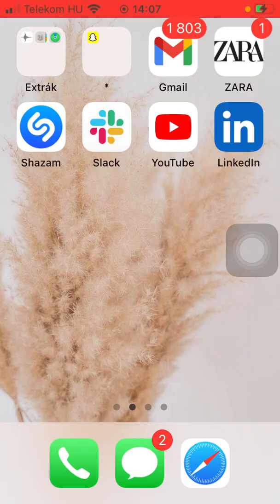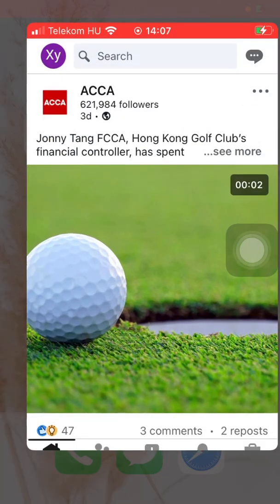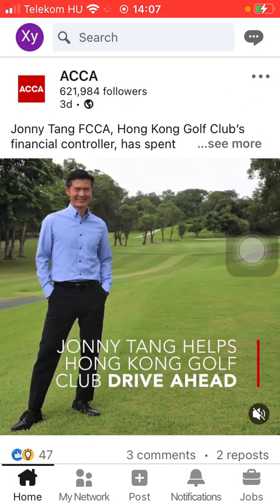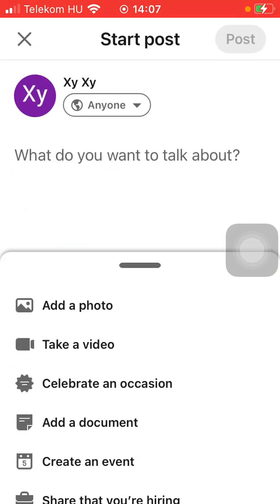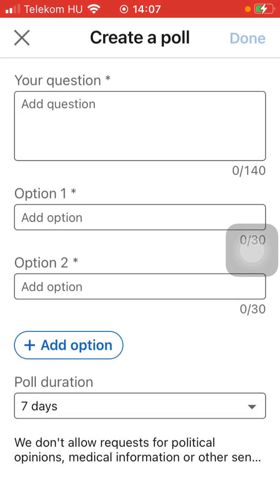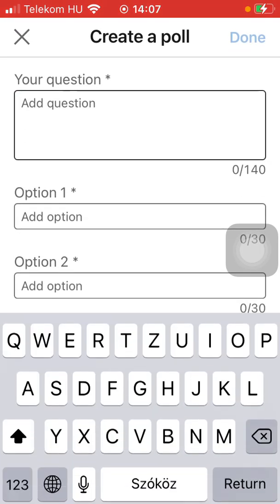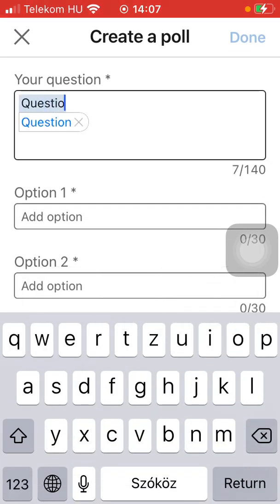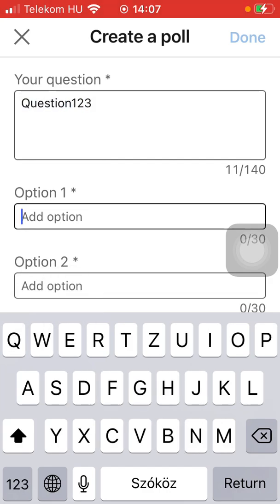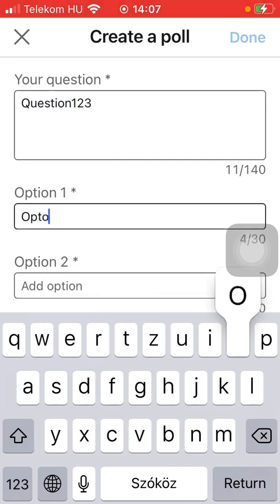First of all, open the application on your phone. Tap on the post button, which is the third option down below. Click on create a poll, which is the last option in this section. You should add your question. So type it in, then add several options.